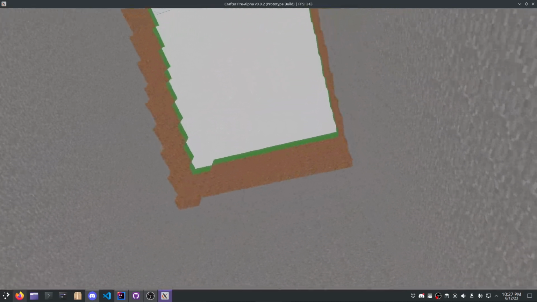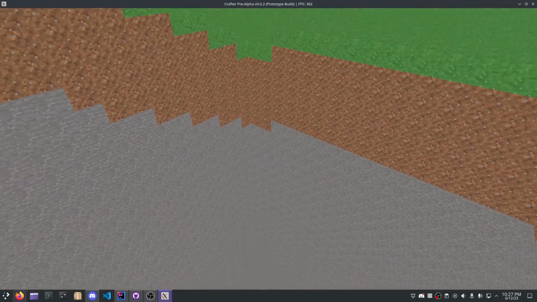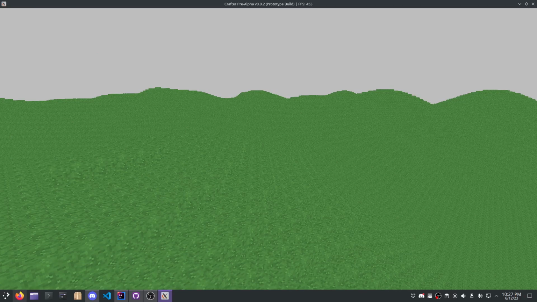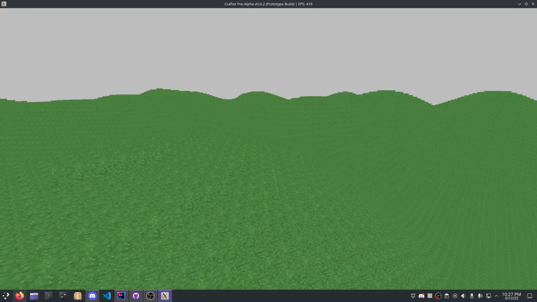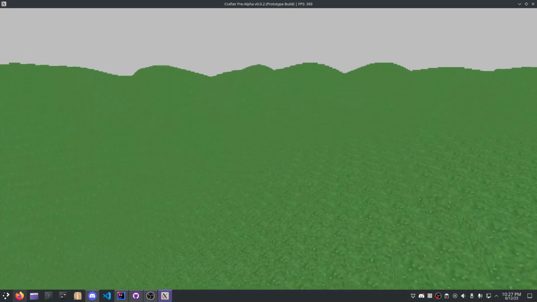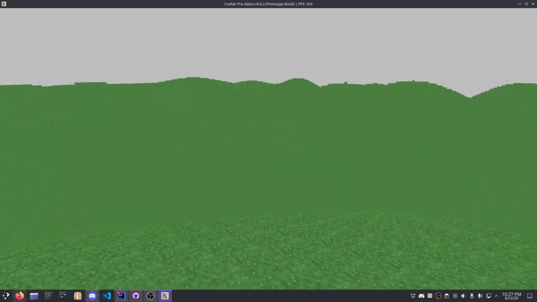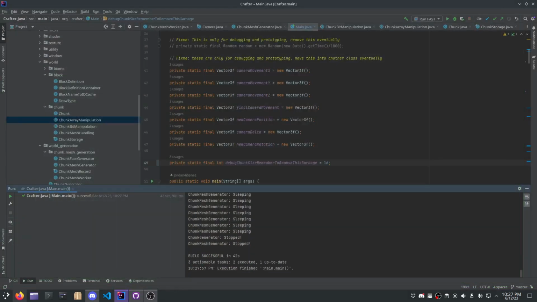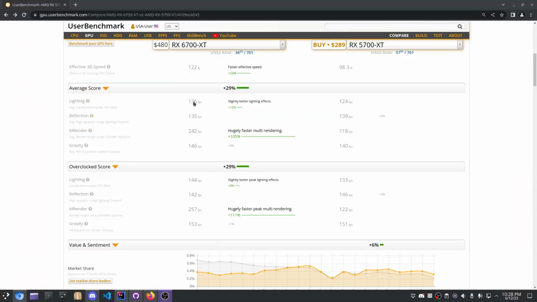Is this realistic to play on render distance 16 in 0.10? I'm aiming for 0.10 to be playable. Probably not unless you have like a 6700 XT because that has better instancing. Let me check real quick actually. Okay, yeah, it has a lot faster instancing basically. So yeah.